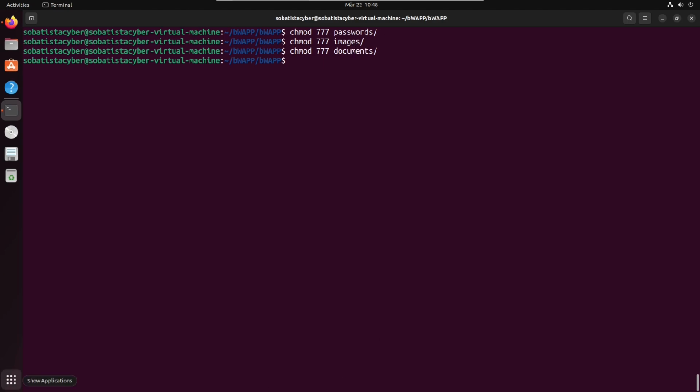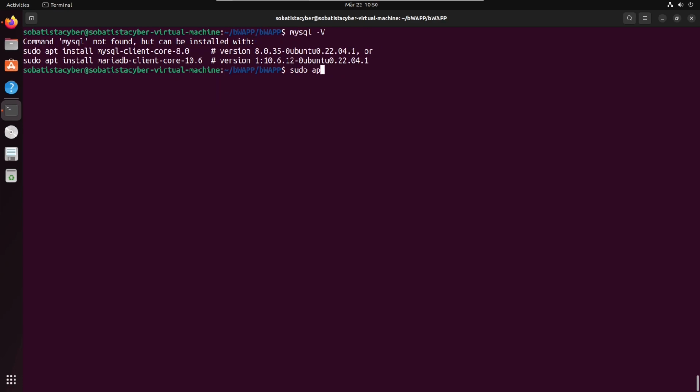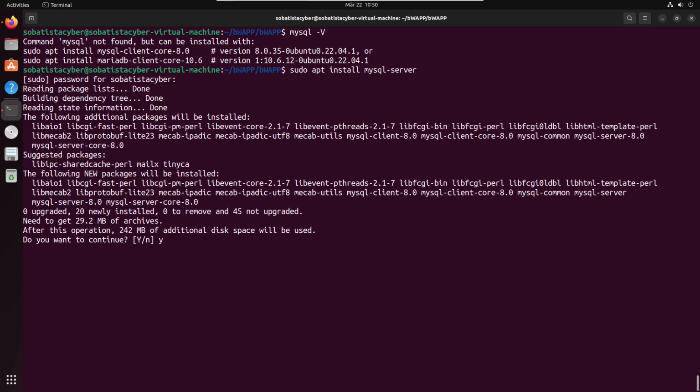Now we just need to install MySQL because that's the database that the creators of bWAPP are using. But first let's verify if it's installed with the following command: mysql -V. So as you can see, I don't have MySQL installed, so I need to install it. To do that, you just need to insert the following command: sudo apt install mysql-server. You need to insert your password, yes.